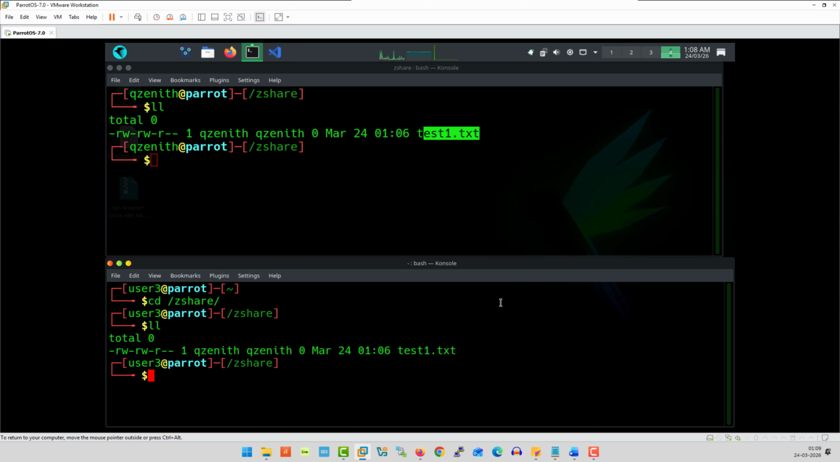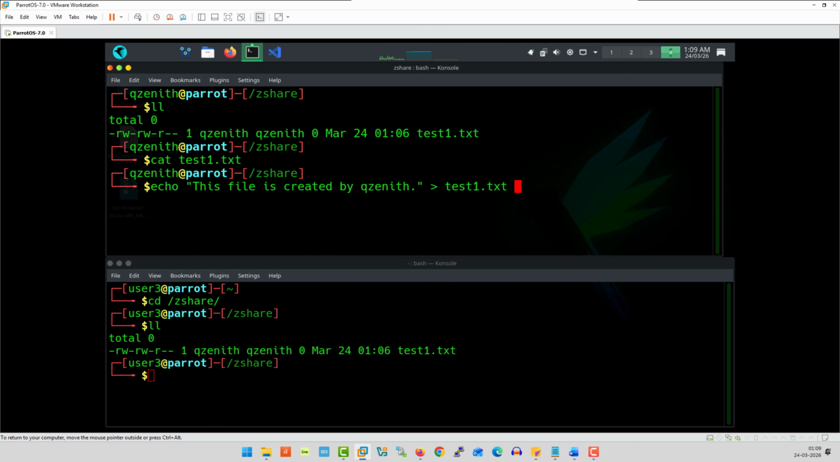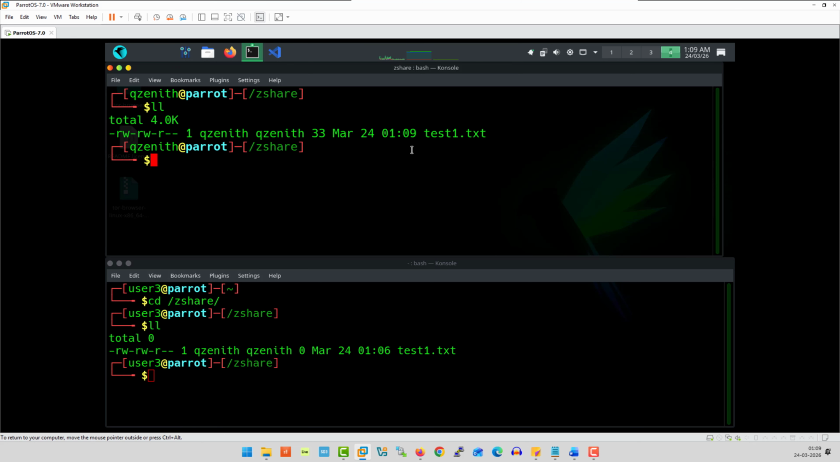Is there any kind of content within that file? I don't think so, because we have created this file with the touch command and there's no content. You can see that it's 0 bytes. So if you read the file, cat test1, hit enter, there's no content. So let us add content. Echo this file is created by QZenith, and then redirect it to test1.txt, hit enter, clear the screen, ll. You can see that we have got 33 bytes of content in that specific file.